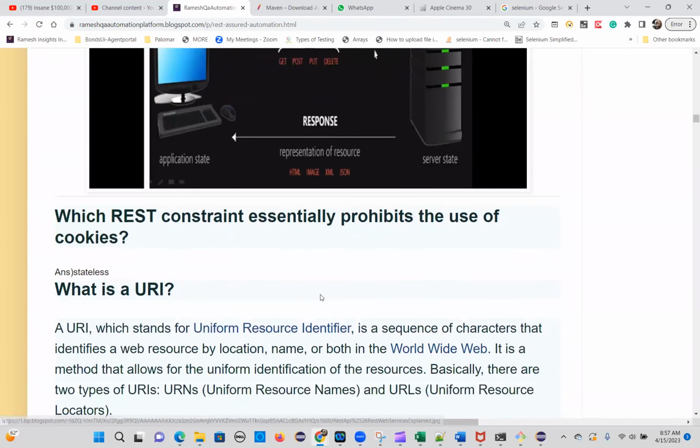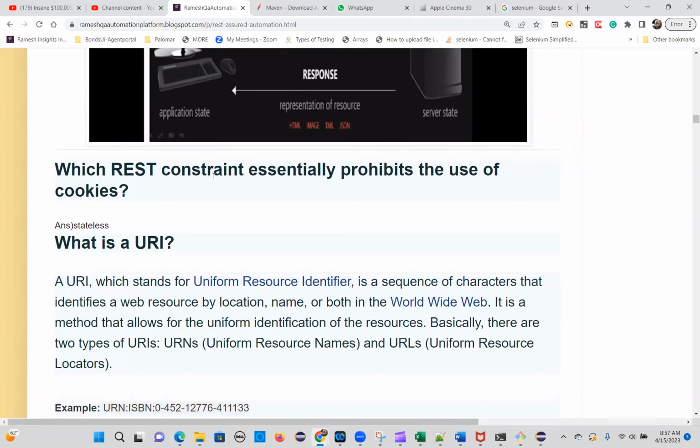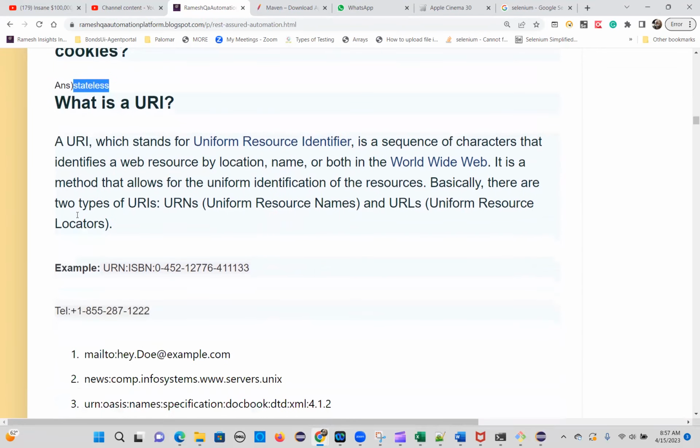Okay. So which REST constraint essentially prohibits the use of cookies? Stateless. These are some of the definitions. What is a URI? A URI is nothing but a uniform resource identifier. It is a sequence of characters that identifies a web resource by location or by name or both, like in the World Wide Web.